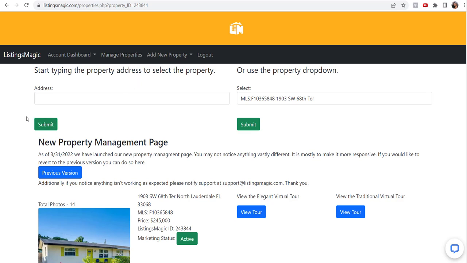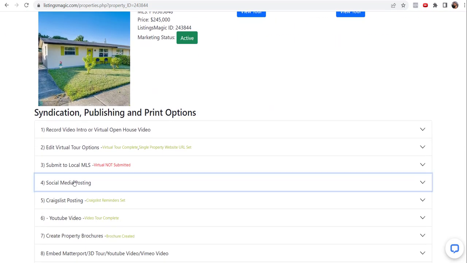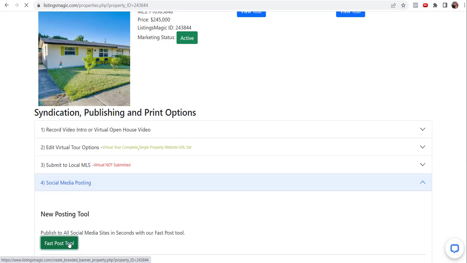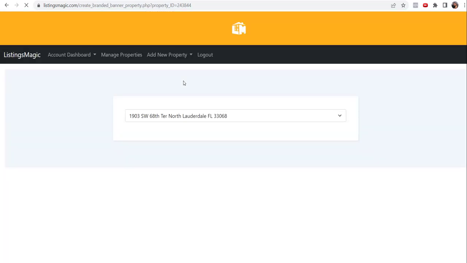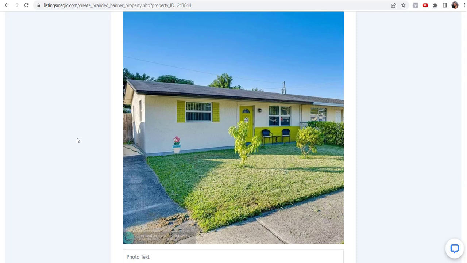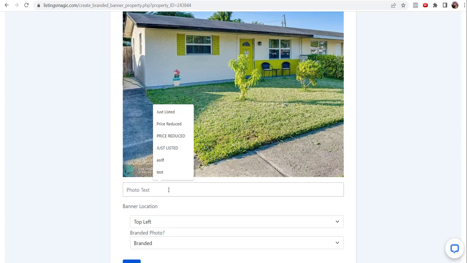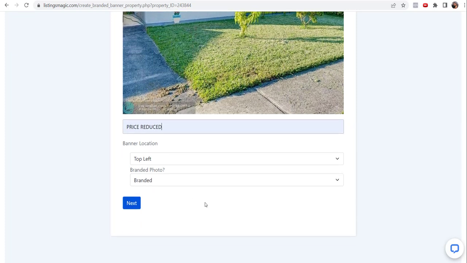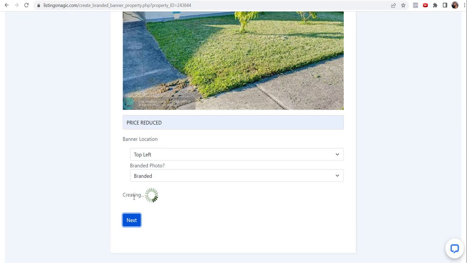In the Manage Properties area, if you scroll down to social media posting and then click on the Fast Post tool, that's going to take you to our new social media sharing option. If you haven't given Listings Magic the permissions on your various social media platforms, you'll see the ability to do that here, and that's really a whole other video, so I'm not going to go into that in too much detail. Once you get to this page, you're going to choose which photo you want. This is just a random listing that I put in here for demonstration purposes. You can put in a custom call out. Where do you want it? Again, this is not what I'm trying to show you. These are things that have been in there, and there are other tutorials on all of this.